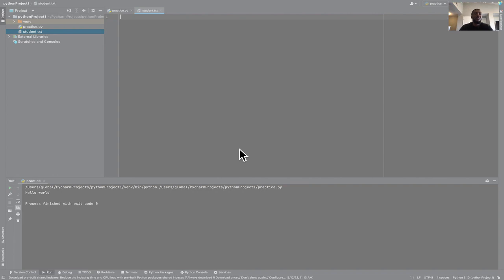So now in this file I can declare some code. What is the code? The code is just the words that you put in the file. Some people think code is something very difficult, but code is everything that is inside your file and that you use Python or another programming language to execute. So in this new file, student.txt, I input some text inside.